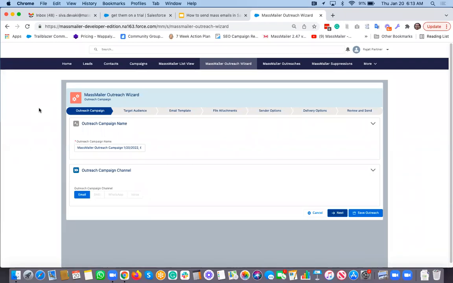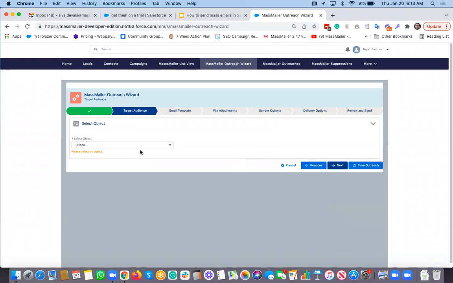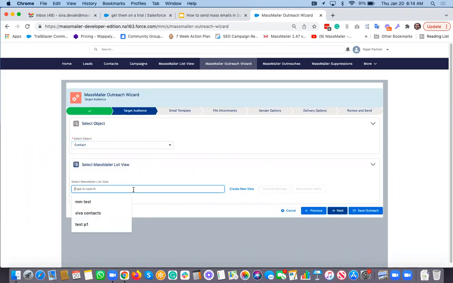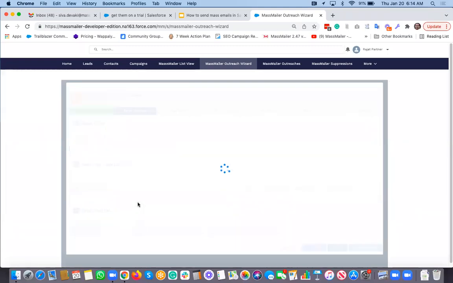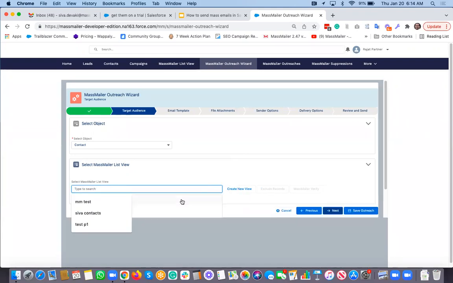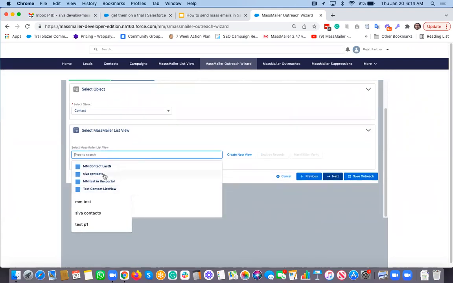So that's the reason why you don't see this being the same as the native MassMailer in the CRM license. But the functionality is the same. The look and feel is something we cannot control. It's Salesforce driven. So everything is the same. You would expect the user to just go here, click on the Outreach Wizard and select the audience. For example, they're sending an email to contacts. So select contact, and then they can select a list view from there. If there are any contacts available, they should be able to see that.